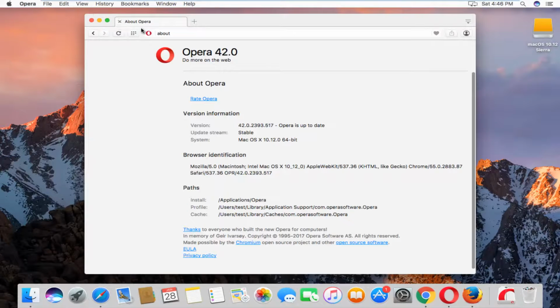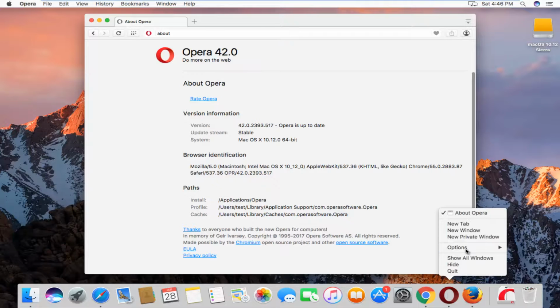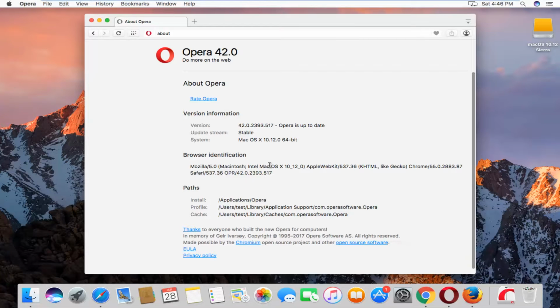And then if we wanted to pin the Opera web browser down to our dock, all we have to do is just right click on the Opera icon in our dock, left click on options, and then make sure keep in dock is selected. So pretty straightforward. Once you're done doing that, you can close out your web browser or just do whatever you want pretty much at that point.